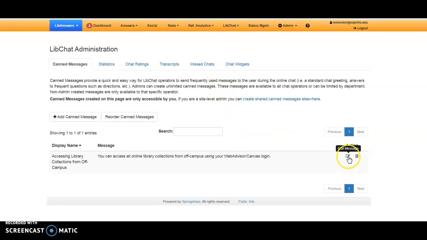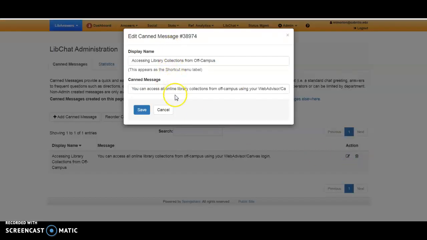So I created one short canned message here for accessing the library collections from home. But we can create a bunch of them, and they could be available in the whole system, or they could be available for just you personally. And those are short answers that can be used in the chat. And when you go into the chat, you can look for canned messages, and they'll be available.